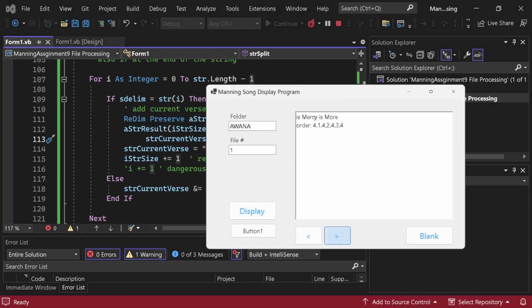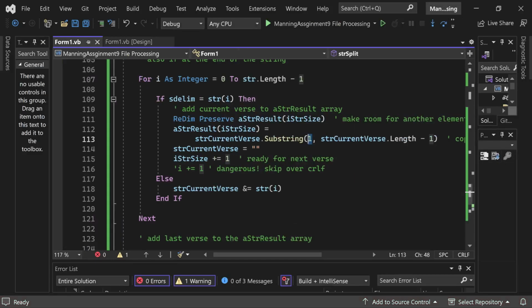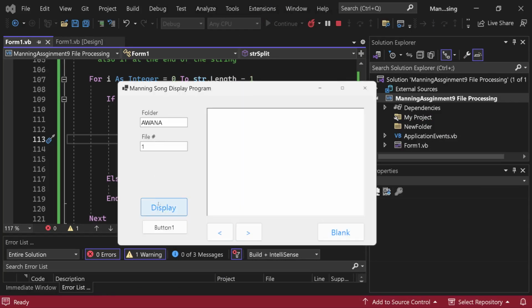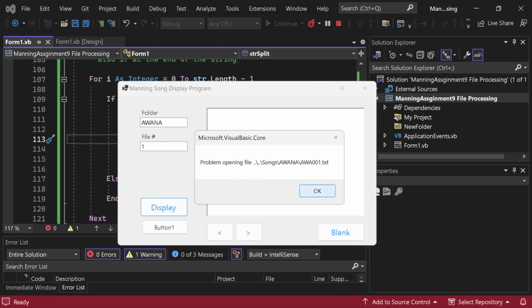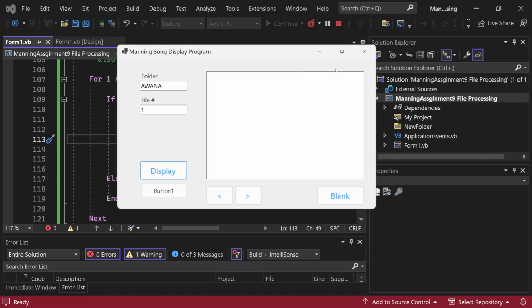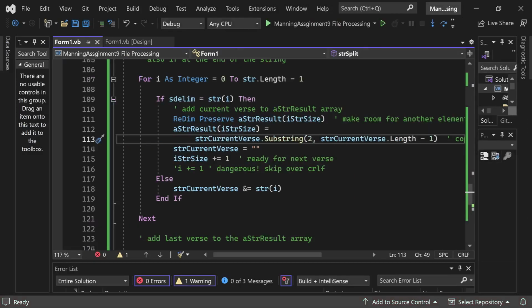Let's see what happens to me. Display, get that one. Next verse. Oh, it didn't get rid of that first space. Maybe VBCRLF is 2 characters. Maybe I can do this. Start at position 2 and now run. What happened to my file? How could I have lost my song file by doing that?